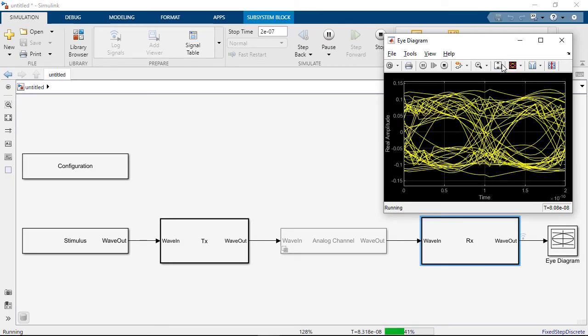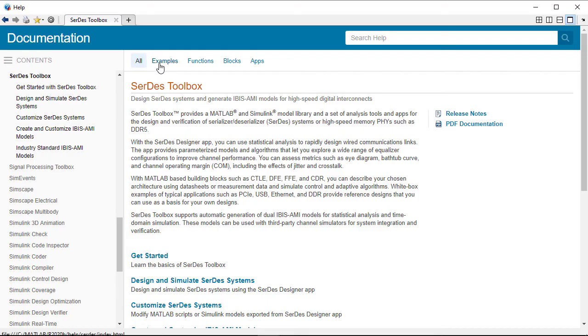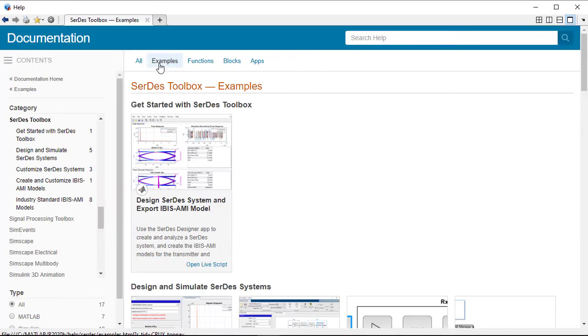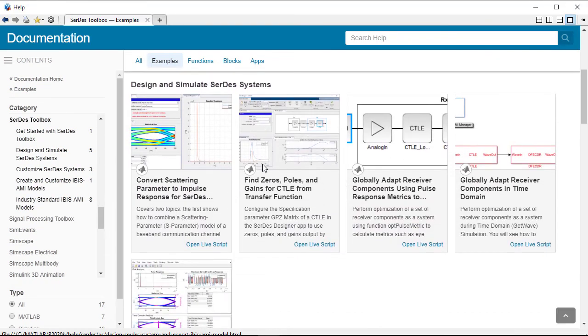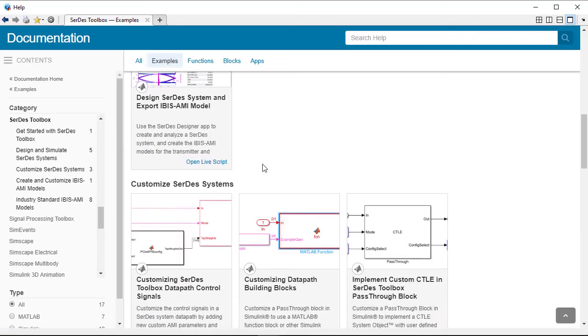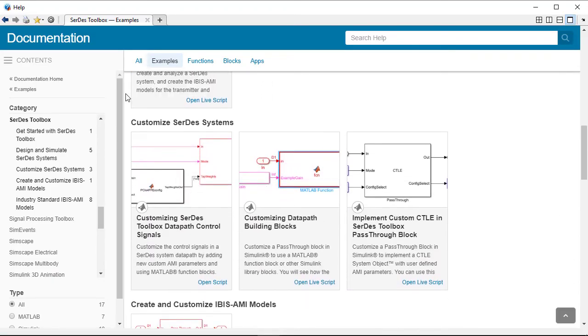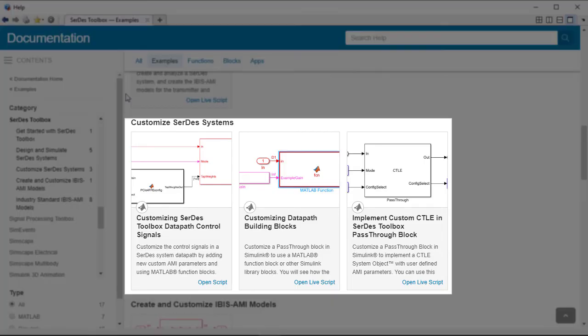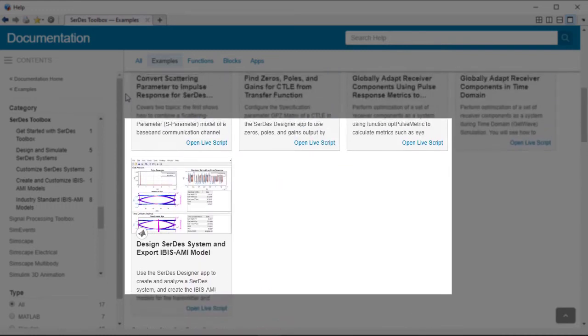In the Simulink model, not only can you change the algorithms of each of the subsystem blocks, but you can also change the optimization strategy, for example, enabling global optimization. The SerDes Toolbox provides many examples to cover advanced customization options. From the documentation, for example, we can find these 3 examples, and they show how to customize blocks either on the signal or on the control data path.